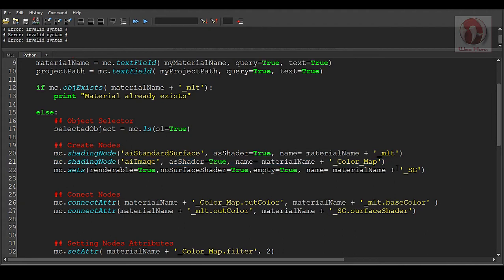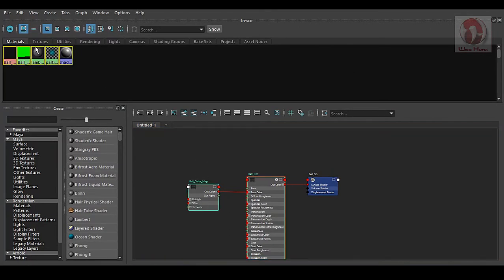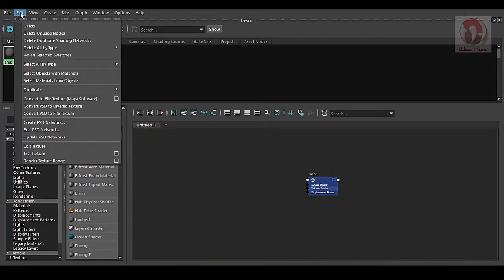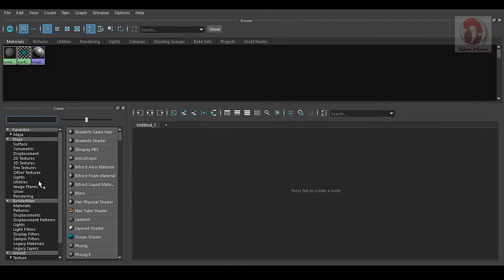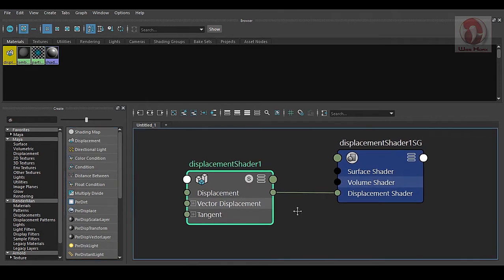So copy the line, press enter and paste it by pressing Ctrl V. Now tell me what kind of node you are going to create. Let's say I'm going to create a displacement map. So go for that displacement map here. Delete everything and go to Edit, Delete Unused Nodes, and here you can type displacement. Click on this. Now we have this displacement shader.